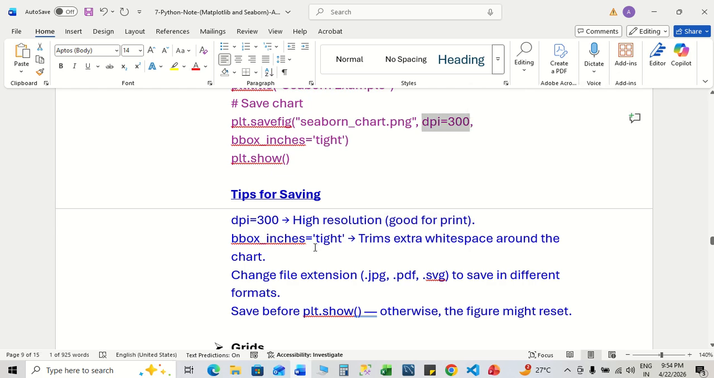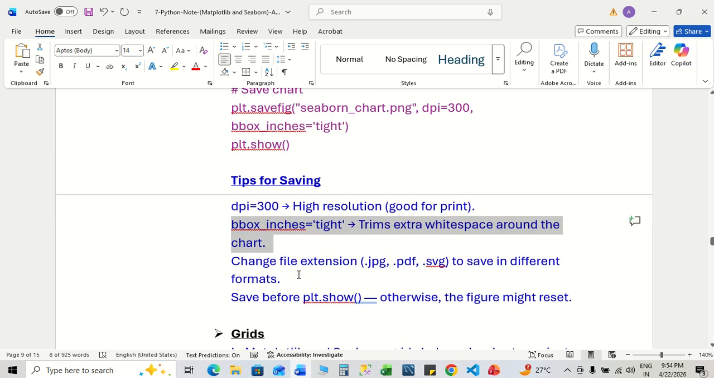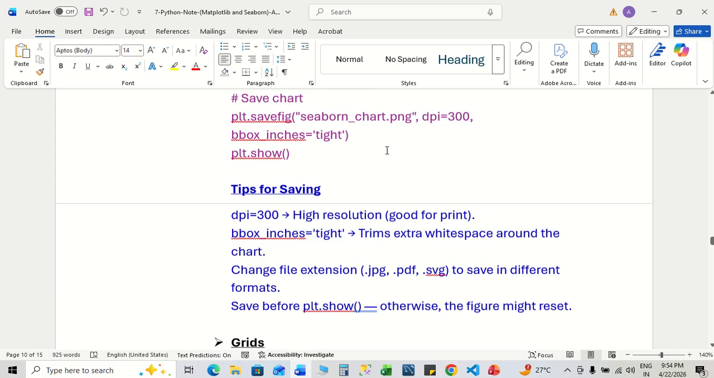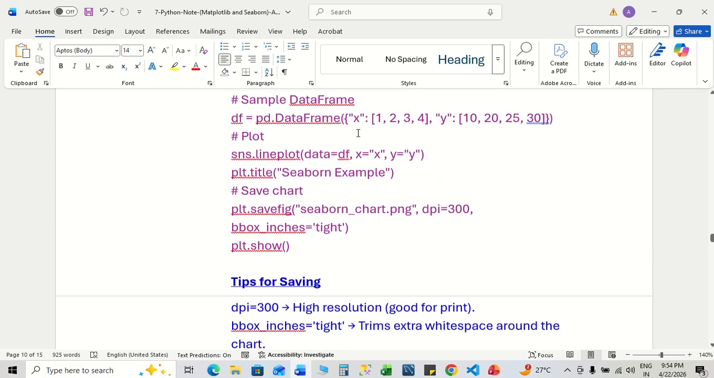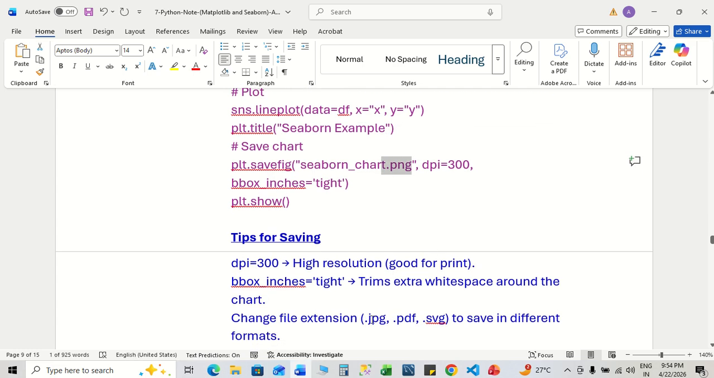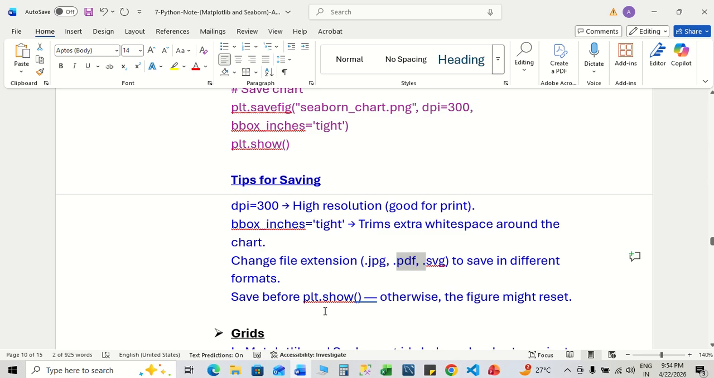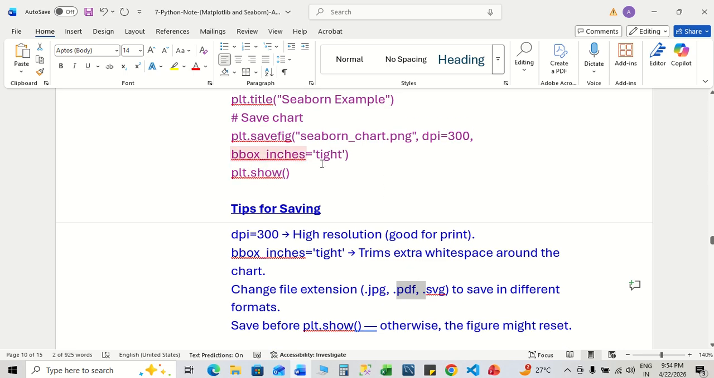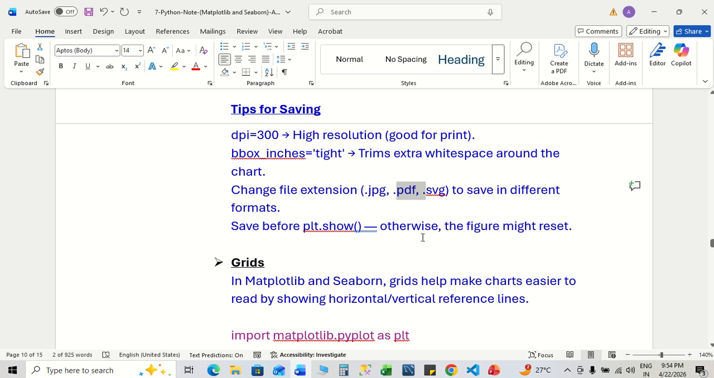Then bbox_inches tight. Here bbox_inches='tight' trims extra white space around the chart. That's why we use it like this. Then change the file extension. Here we are using .png. If you want JPG, that is also fine. If you want PDF, we can give PDF or SVG, any one. Then save before plt.show. Before plt.show, we should save it, otherwise the figure might be reset.